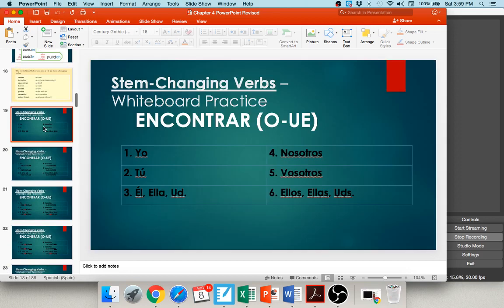I want to give you one to try now. This is the verb encontrar. I want you to practice on your own conjugating this verb. So I'm going to go ahead and let you pause, work it out, and when you're ready, you can unmute yourself or click play on the video. All right, let's take a look at this.